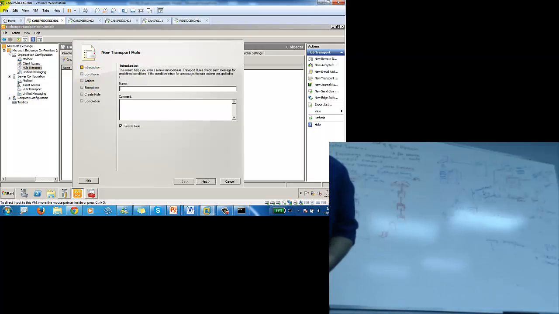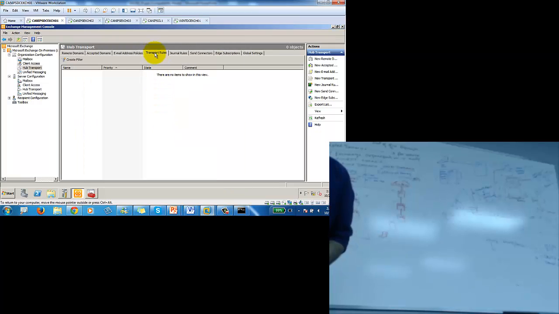So how did I get there? I just got here by going on to this tab called transport rule, and right under transport rule I just selected new transport rule. So just say new transport rule and it opens. Let's understand it first.